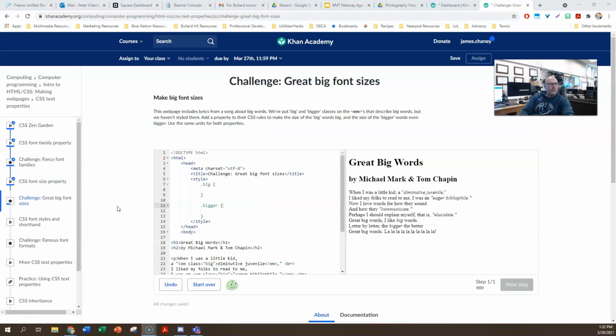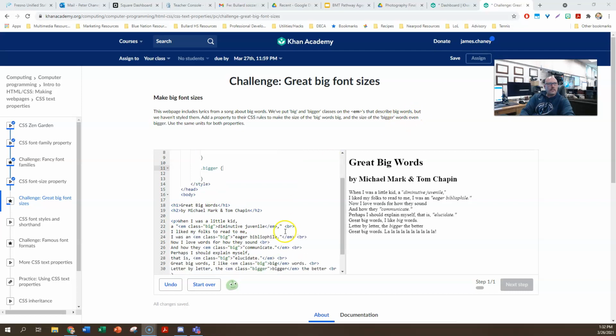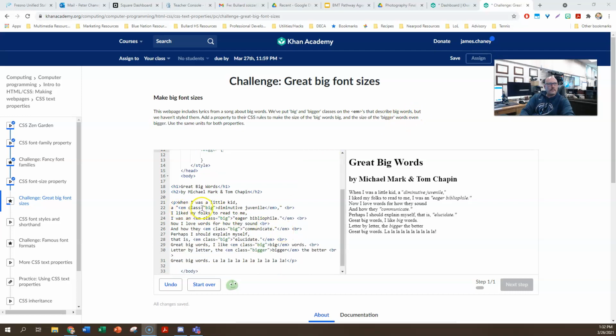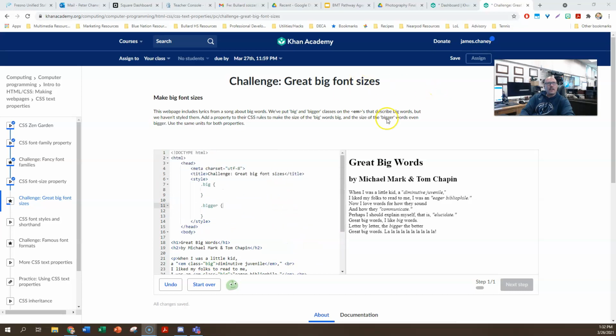Okay, that was pretty simple. So now we're going to get into the challenge, and this challenge is called Great Big Font Sizes, and it's telling us this web page includes lyrics from a song about big words. We've put big and bigger classes on the EMs that describe big words. So down here you can see the emphasis class big, emphasis class bigger down here. And so we're going to add a property to the CSS rules to make the size of the big words big and the size of the bigger words even bigger.